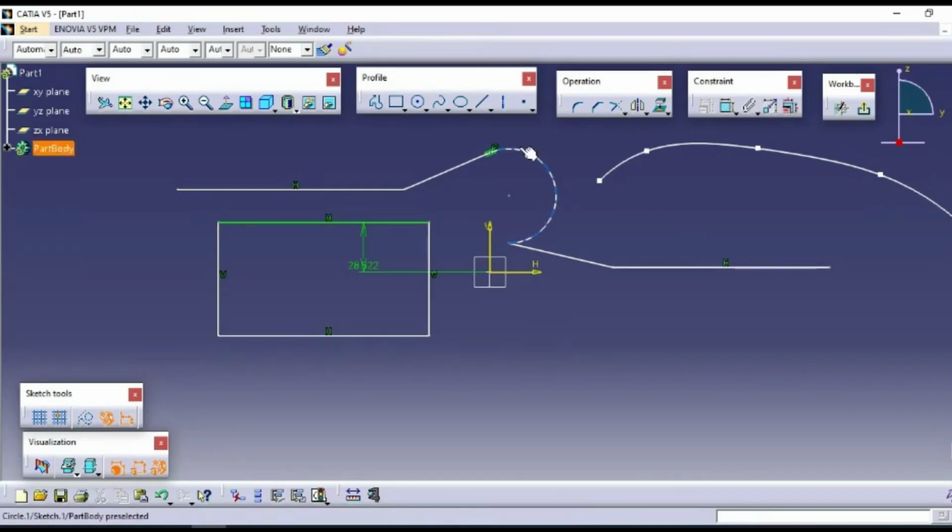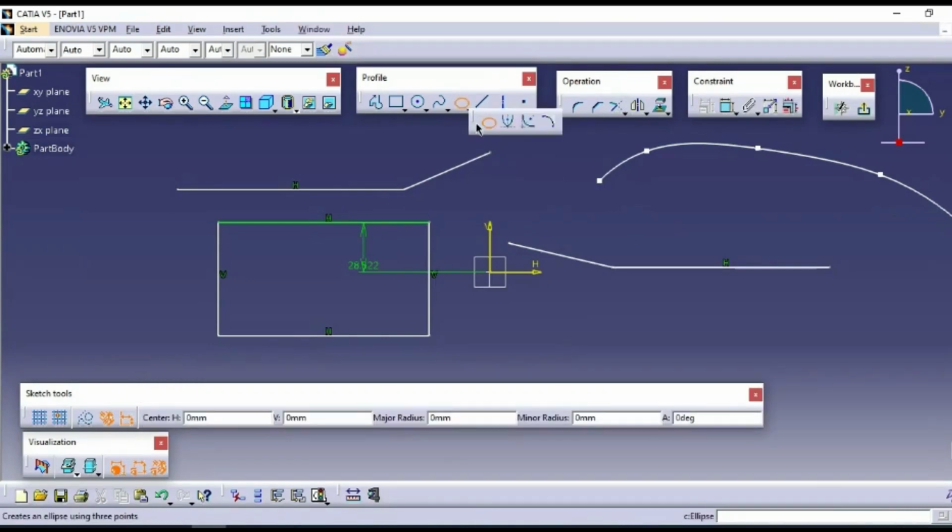If you want to delete, simply you have to select that icon and simply press the delete button. Even if you want to delete this line, simply select and press the delete. Okay, it will be deleted. Okay, then ellipse. If you expand, you will get hyperbola, parabola, those things. Then line, then axis line.